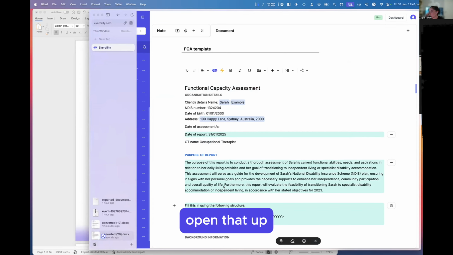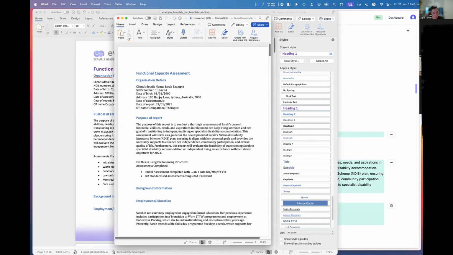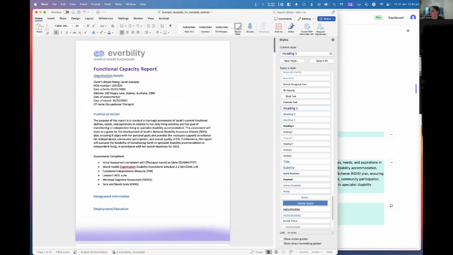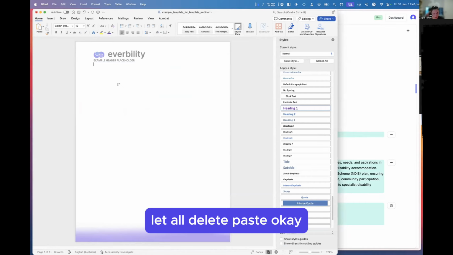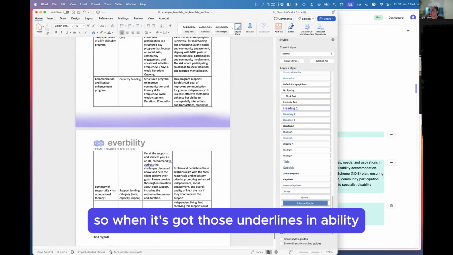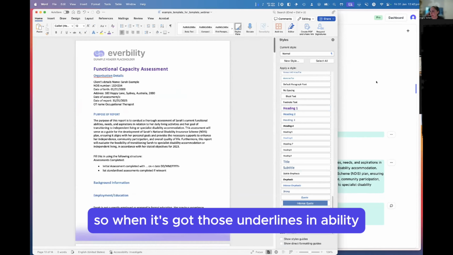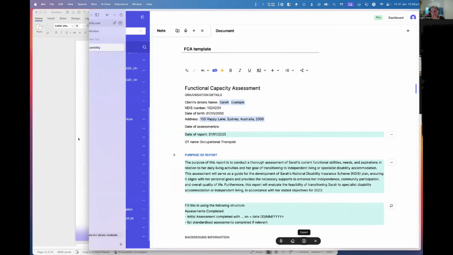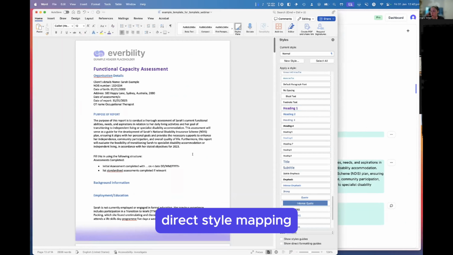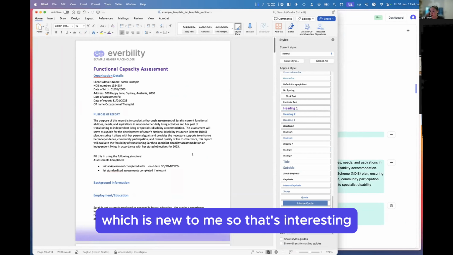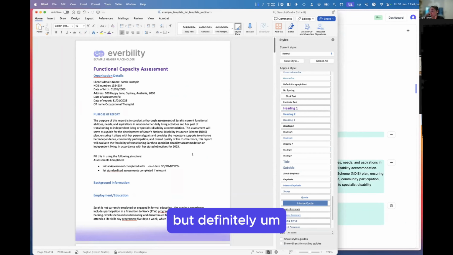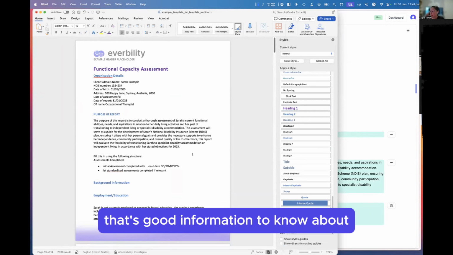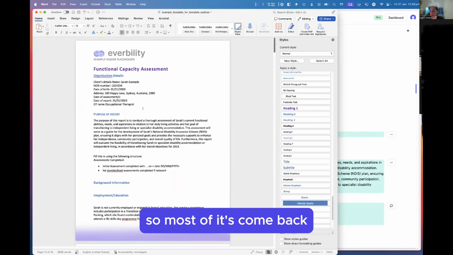Open that up. Copy all. Select all, delete, paste. Okay, that worked. So when it's got those underlines in Everbility, it's going to lose its direct style mapping, which is new to me. So that's interesting, but definitely good information to know about. So most of it's come back.